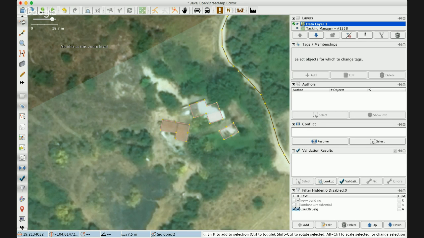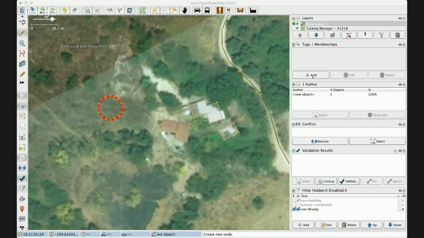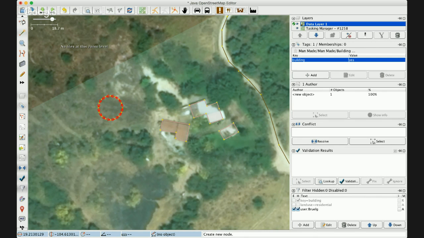I'm going to go back to draw nodes, and I'm going to start off drawing just a line, double clicking at the end here. And then I will go back to tools and do create circle, and it'll draw a circle for me. And this, you could add as a regular building if it was a building as well.